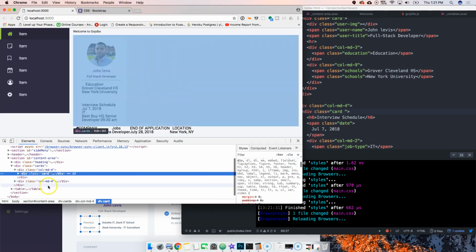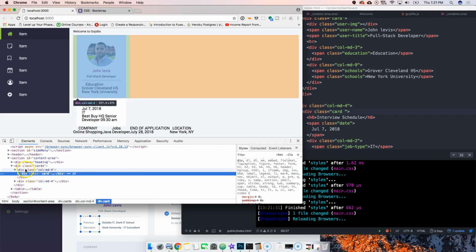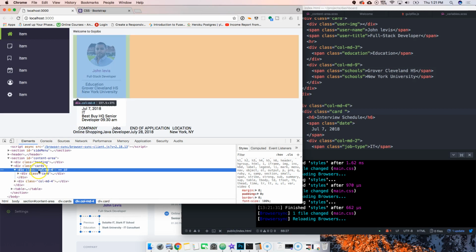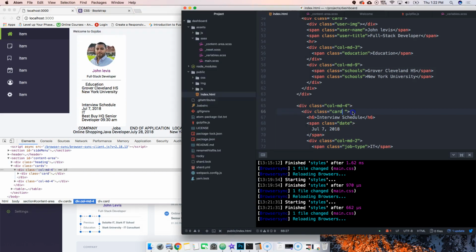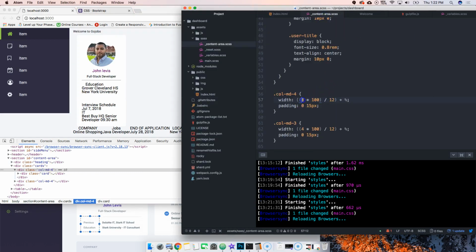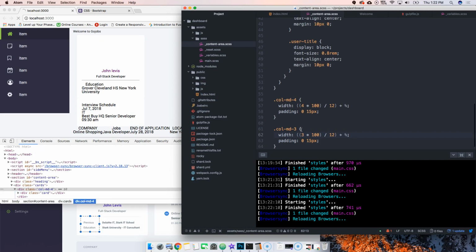See something on this card. I want this to be, sorry, it's the opposite way. So this is supposed to be 4. This is supposed to be 3.